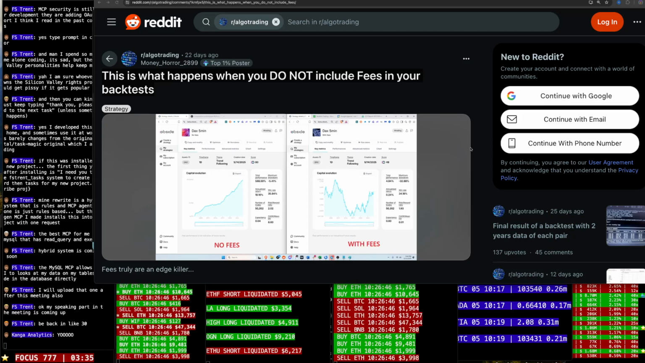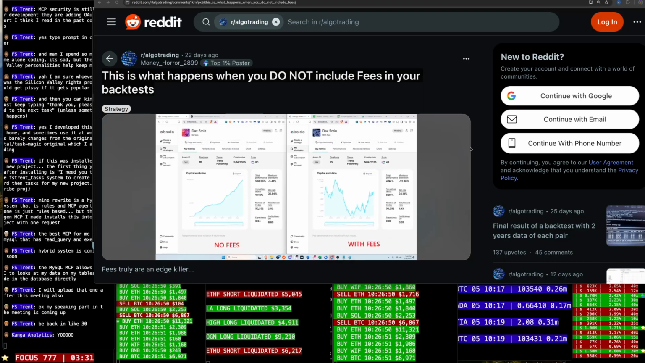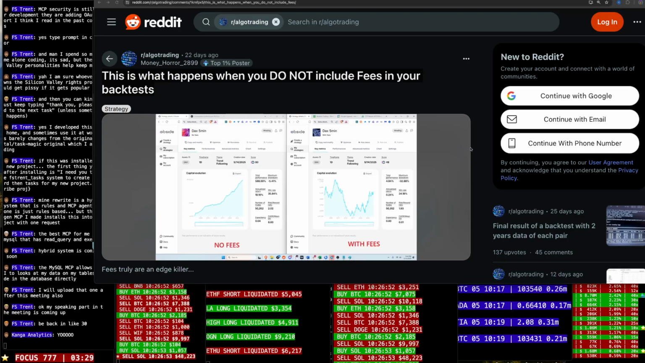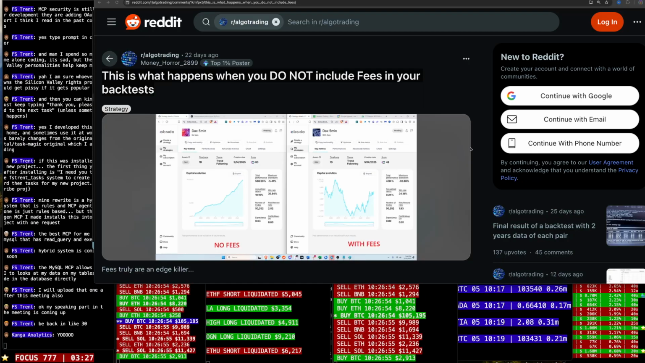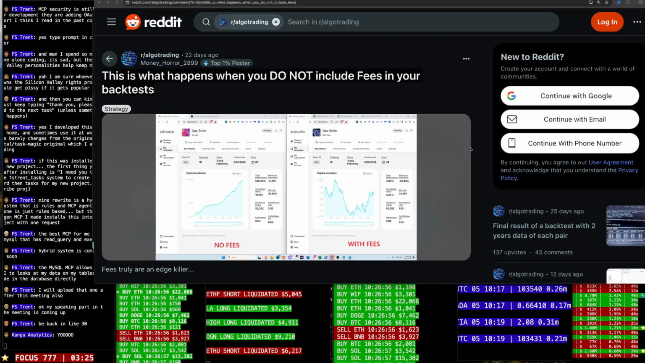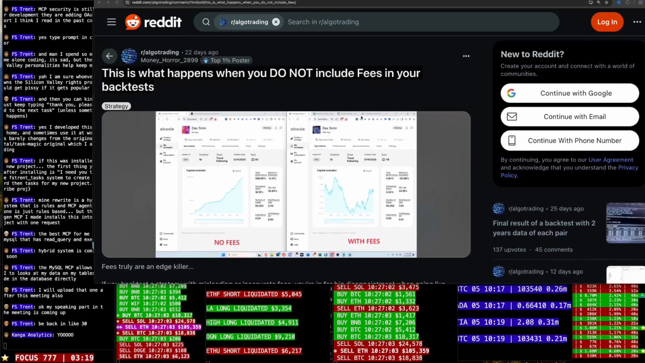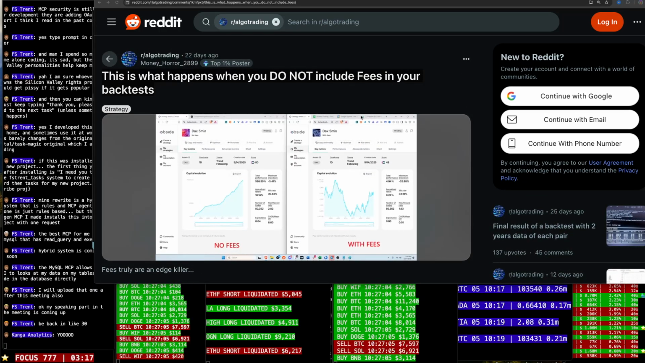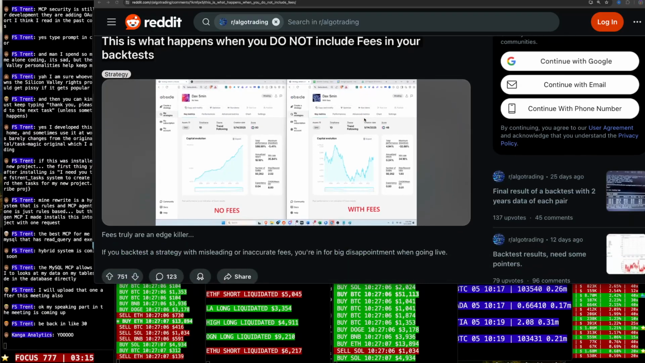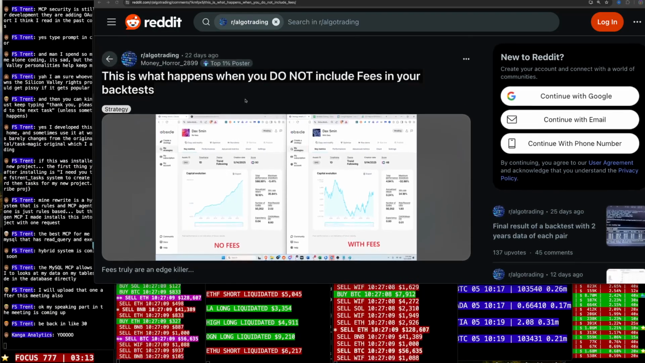This is what happens when you do not add fees to your backtests, and I see this all the time. Another big warning is if you're using TradingView to backtest, there are a lot of repainting issues, so you should look into that as well. Those are my big two warnings. Number one, make sure there's fees and slippage. I usually use double the fees to try to account for a little bit of slippage.